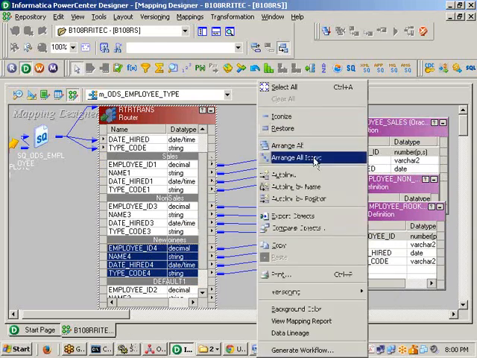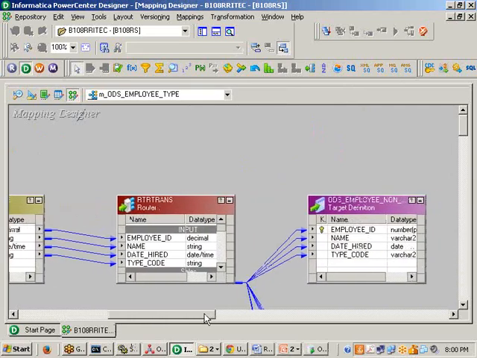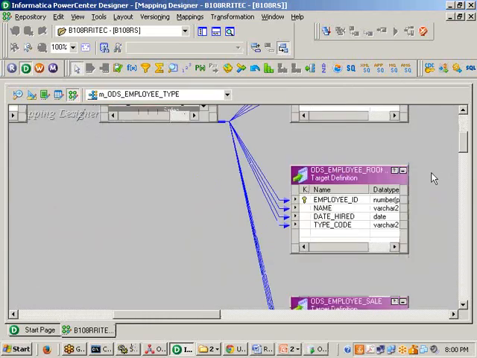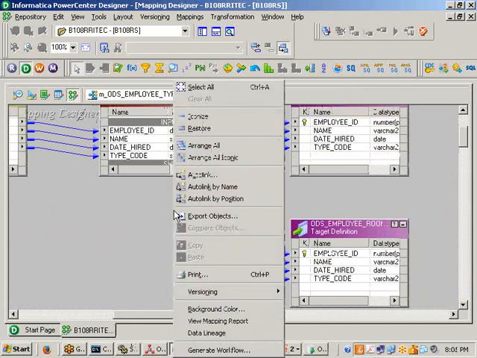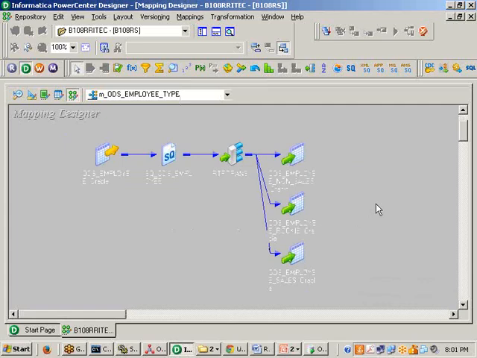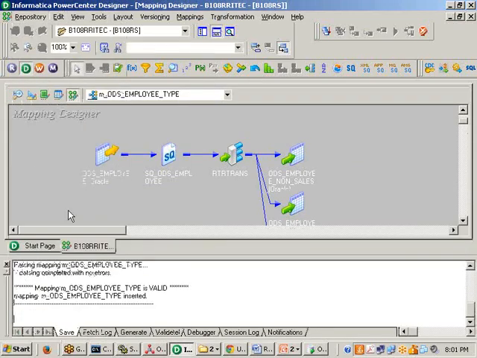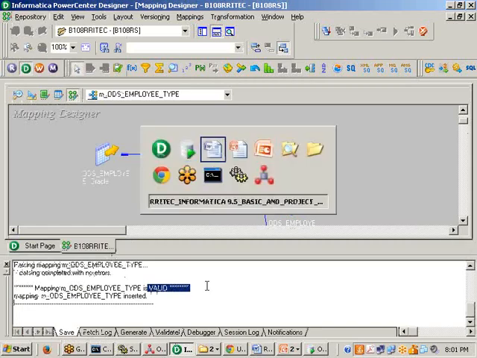Now right click on this one, arrange all iconic. This is how it is looking like. Try to save it, and observe here whether it is valid or not. It's showing valid. Rest of the process is the same, sir.